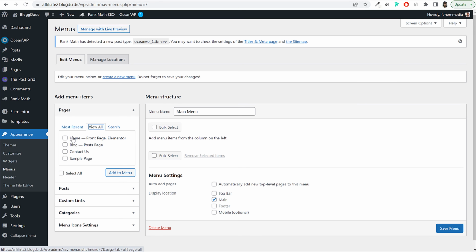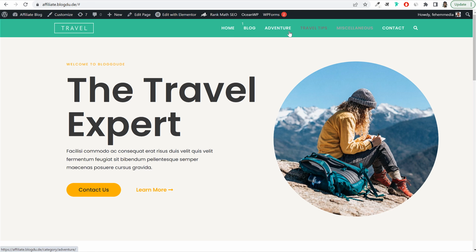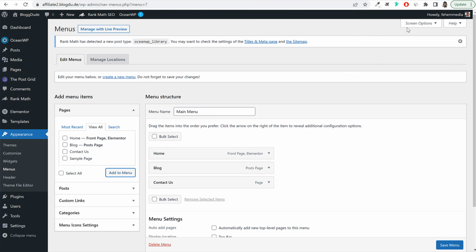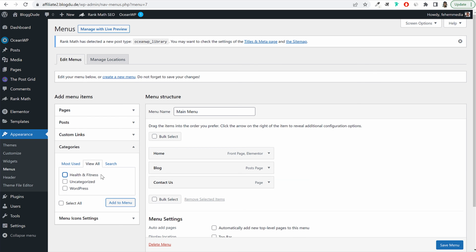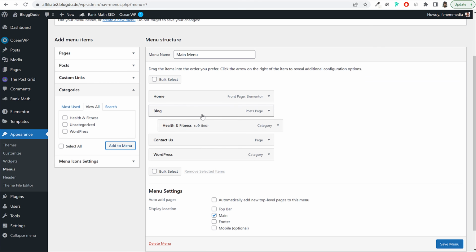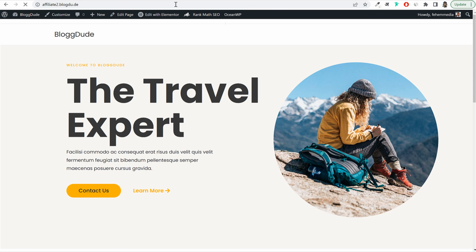Now what links do you want? I want the home page, about page, contact links, these three. And after that, if you want to display categories in the menu, you can click on screen options and make sure categories is tick marked. Then you can select categories, and whichever categories you want. For example, if you want health and fitness and WordPress, we can bring them over here, and you can also rearrange them if you want, like this. All right, and then click on save menu. Again, if you come back to this page and refresh it, you can see you have your menu over here.